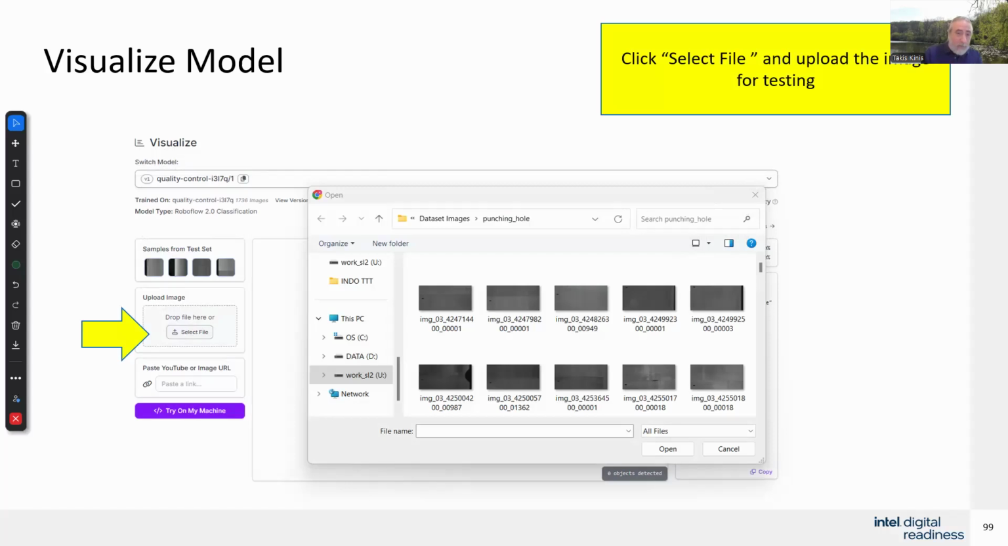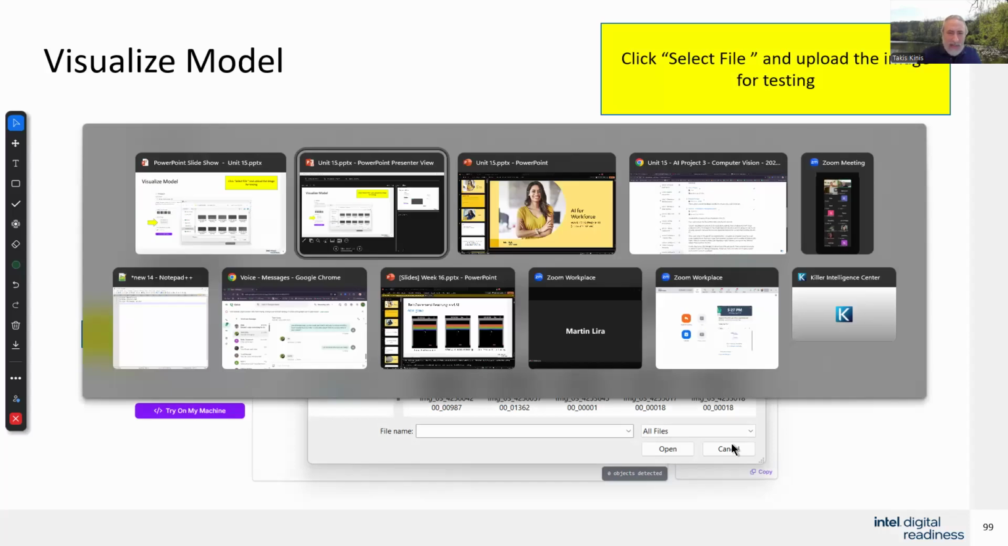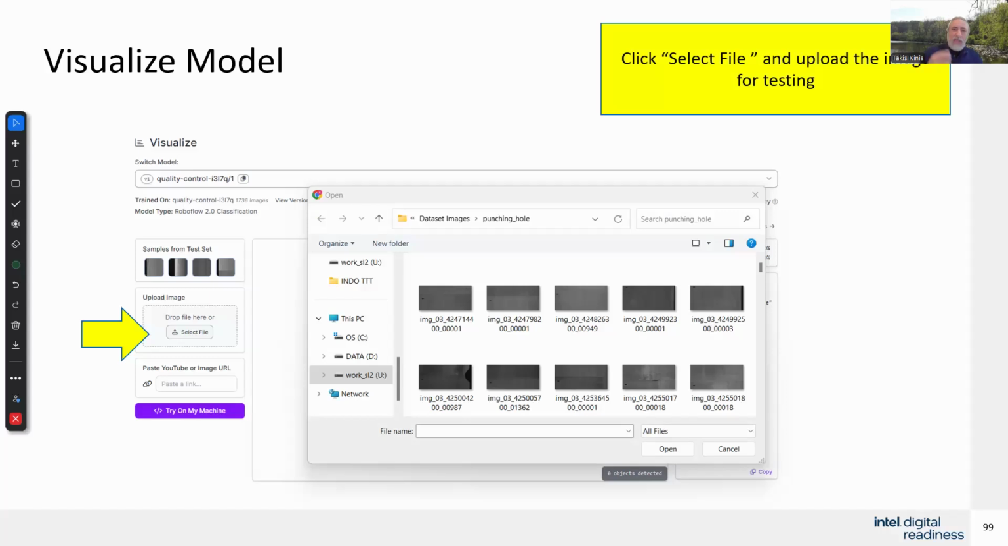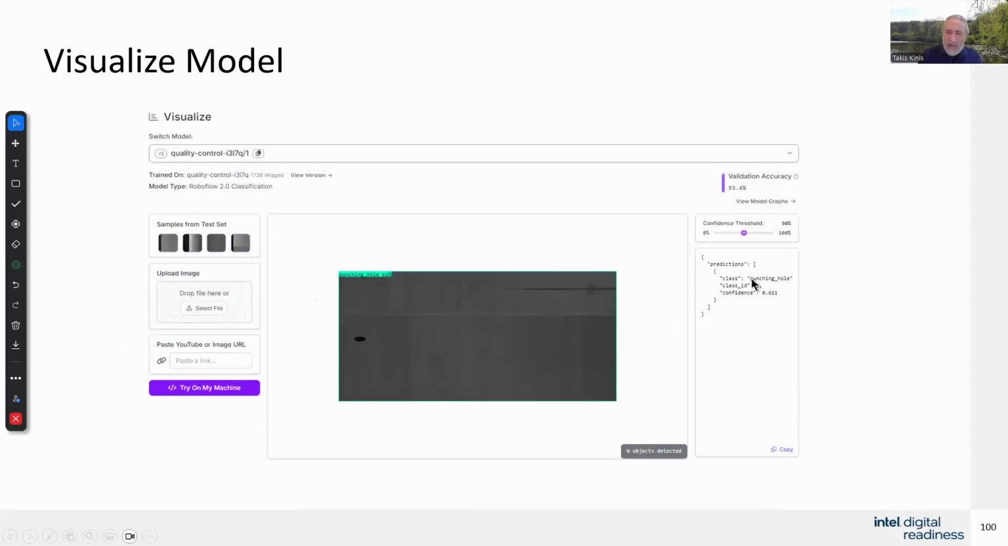Now what you can do is go into their data set, and this is why I wanted to pull up the data set in the first place. When you're looking at it, there are different folders, and the folders are named with what's inside of it. So if I grab something out of the punching hole folder and feed that image into the model, then it should, in principle, accurately identify that it's a punching hole, right?